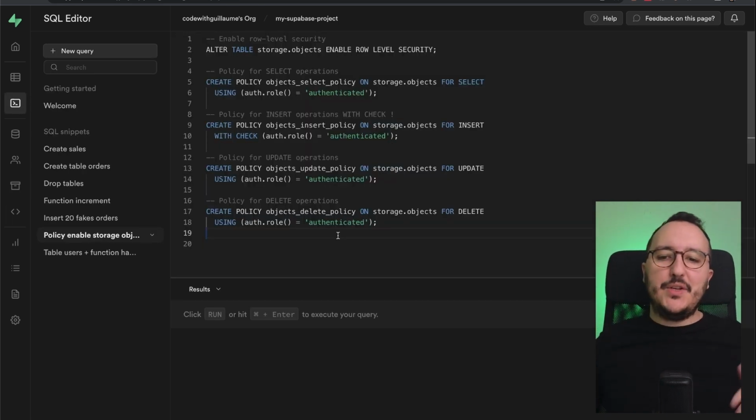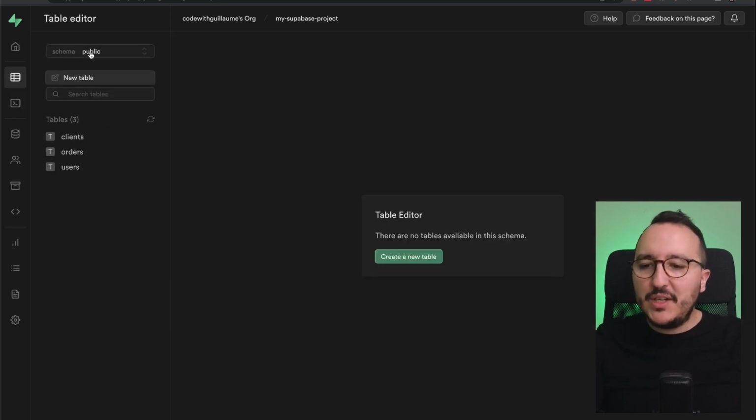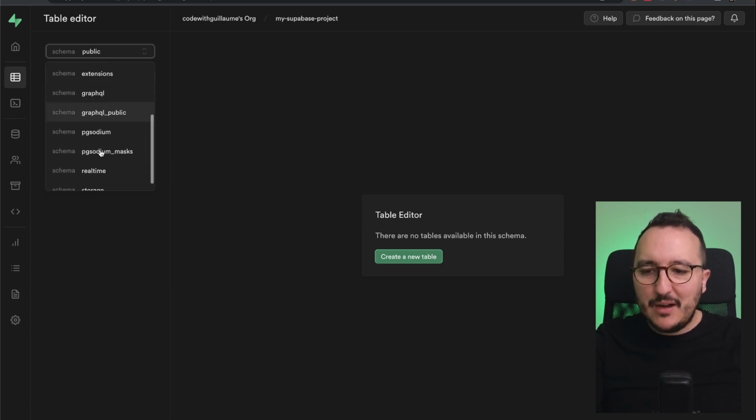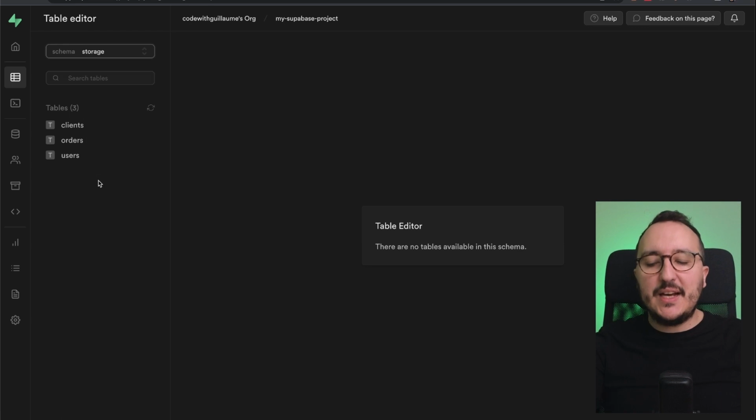I have written this SQL script to enable row level security on a certain table. Here we see that the schema is storage. So let's have a look. Let's get back to our table editor, remember. If I click down there, I look for a schema called storage. This is the schema with all the tables and all the policies related to the storage.